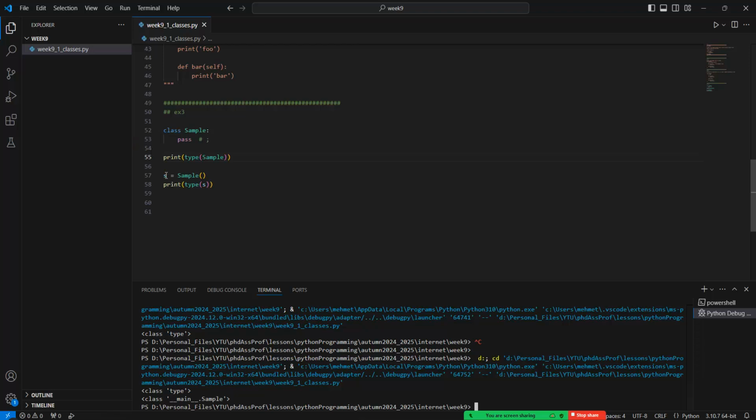Okay, because this instance or the variable which is created by the sample class, this type is equal to the main dot sample, because it has its own class feature, but this is derived from the type class. Okay, this type class is the main class for everything written in the Python programming language. Okay, any question?